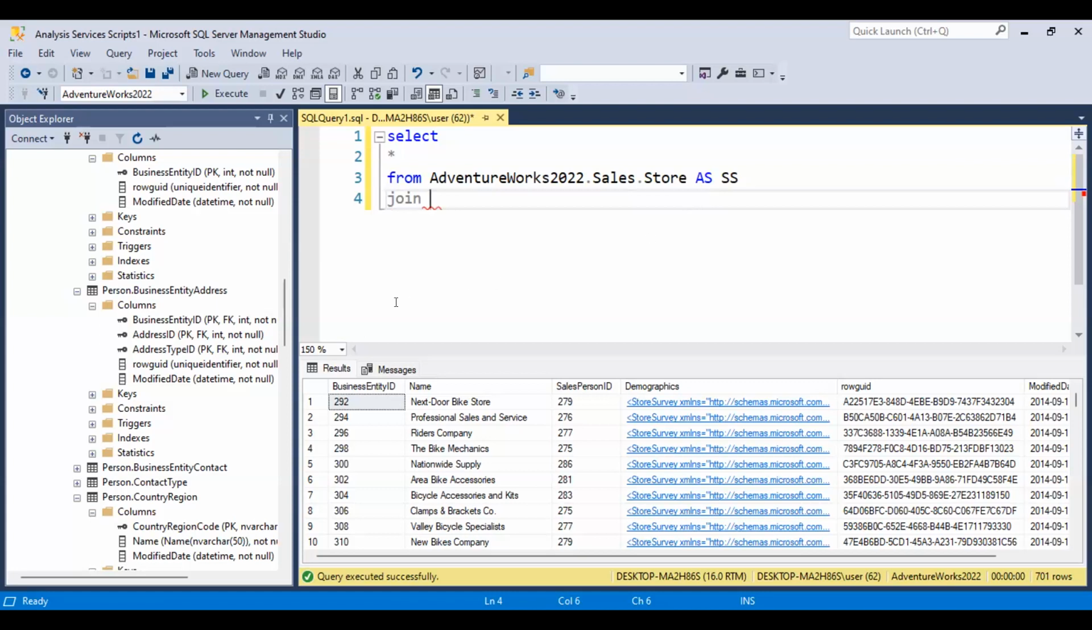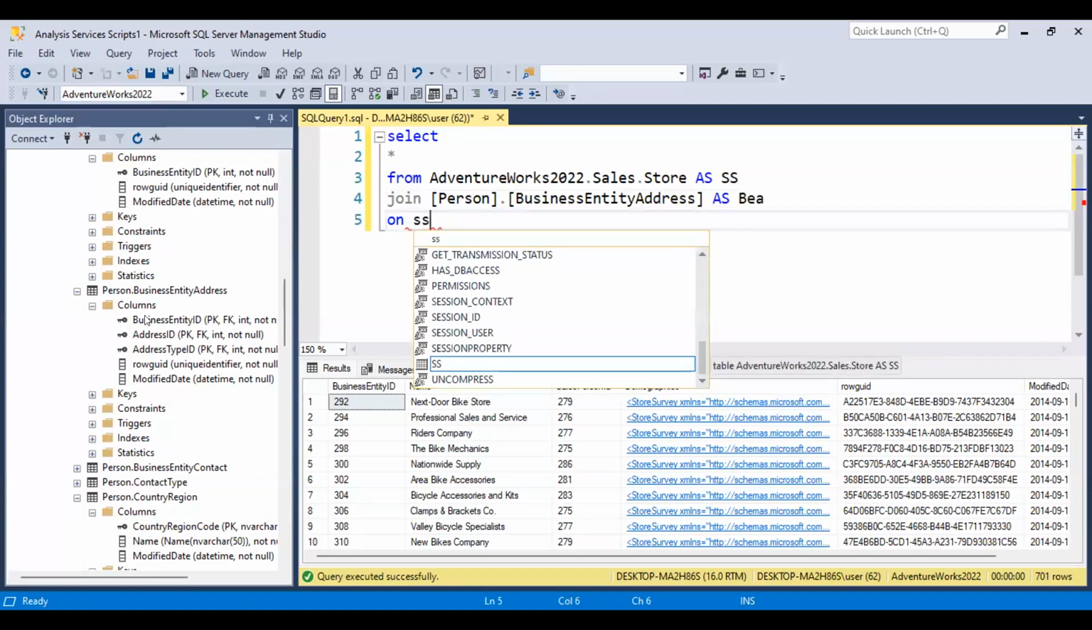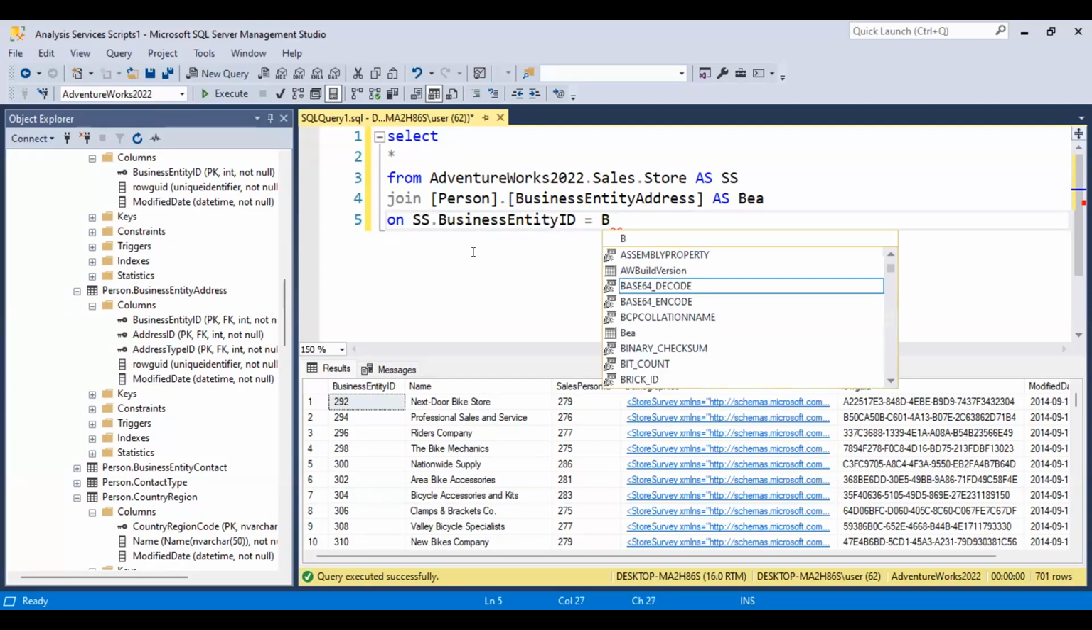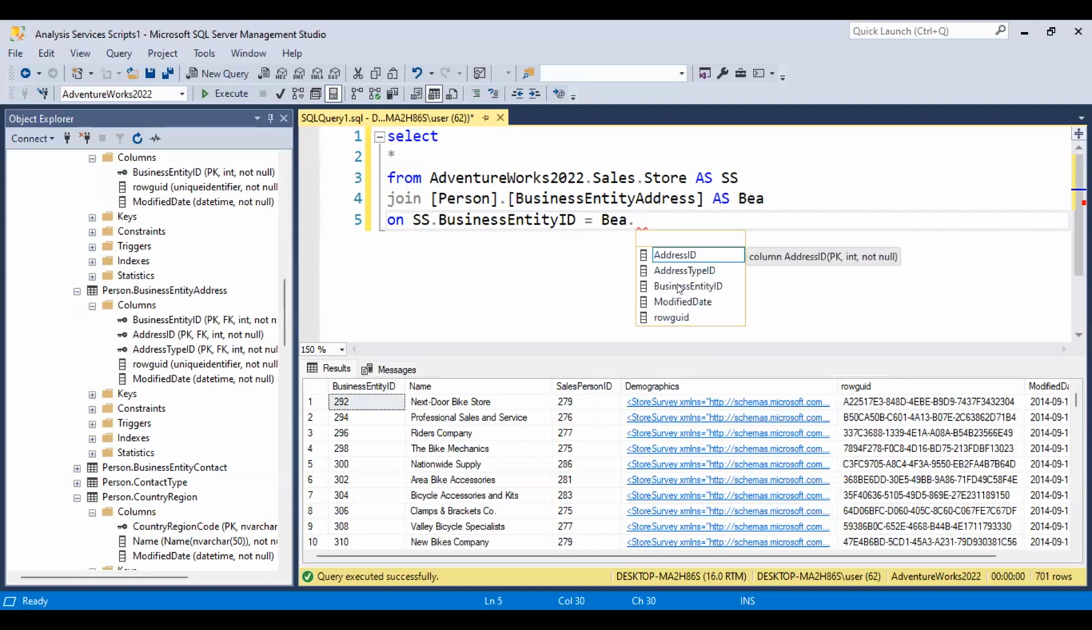Join Adventure Works. As what now? We can just name it BEA. On SS dot business entity ID equals BEA dot business entity ID.